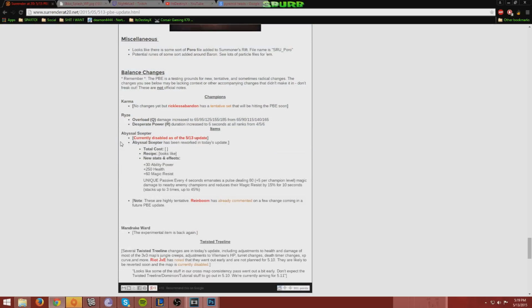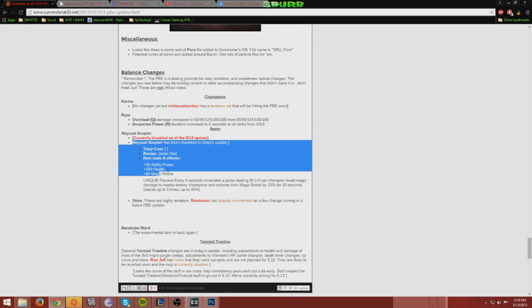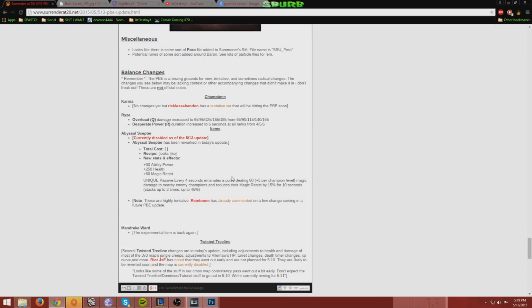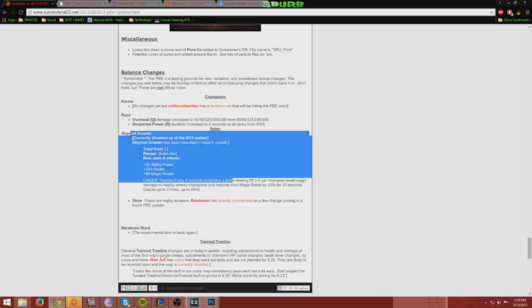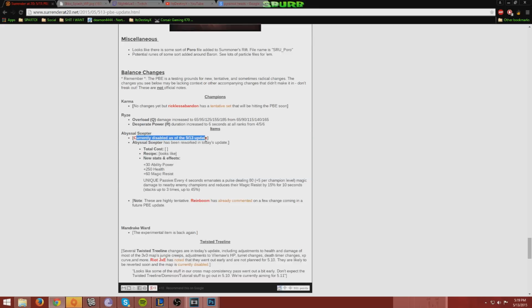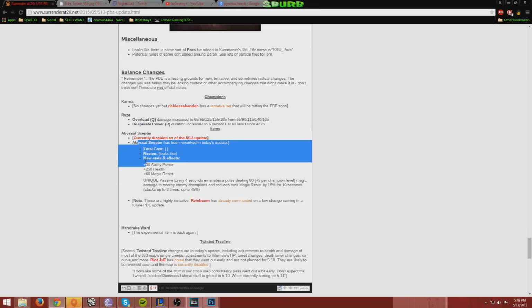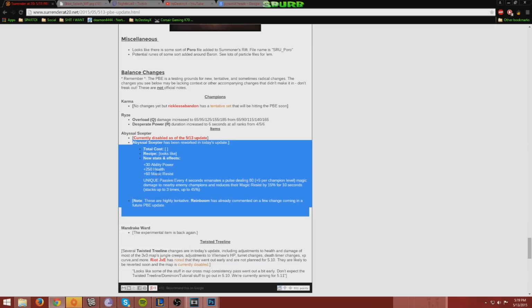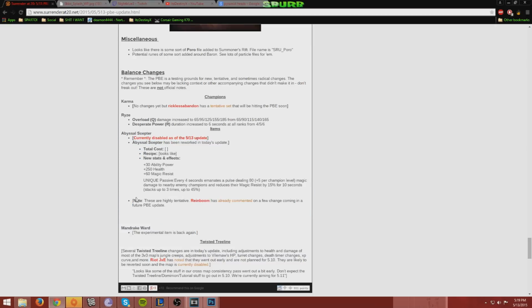And then the Abyssal Scepter. I don't know what that means. I don't think it's going to be working as of 5.13's update. Okay, so it's just being reworked right now, I believe. And these changes are highly tentative. And the Mandrake Ward is back again, so they're experimenting with it once again.